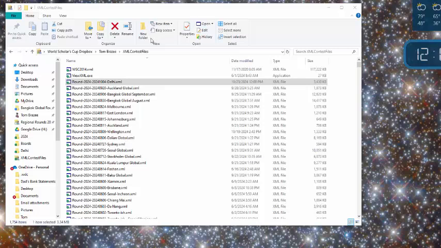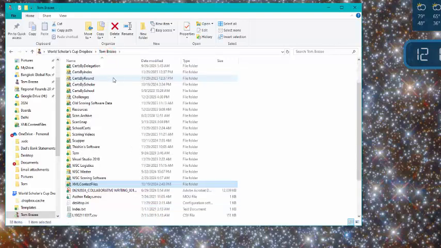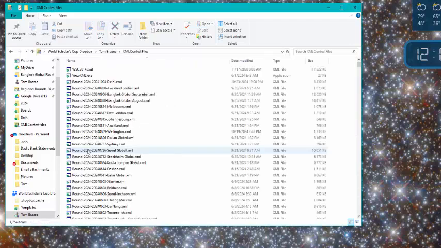These are then stored in the XML contest files that I've shown here, which is in the root of the Dropbox. So this shows up as my Dropbox and then my name, and then in the root is the XML contest file. So here's the root of my Dropbox, and down near the bottom are the XML contest files.